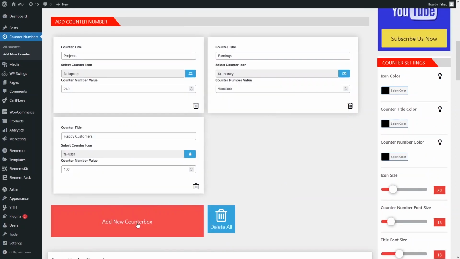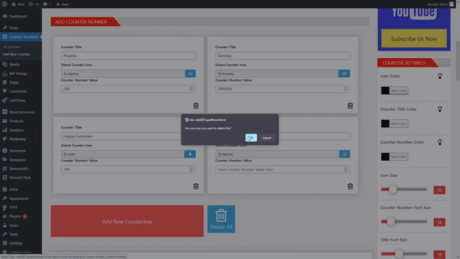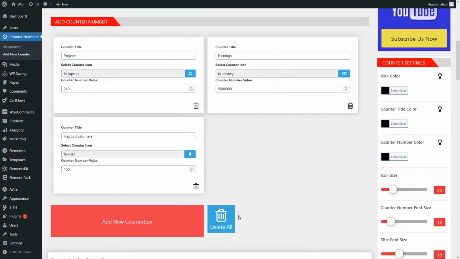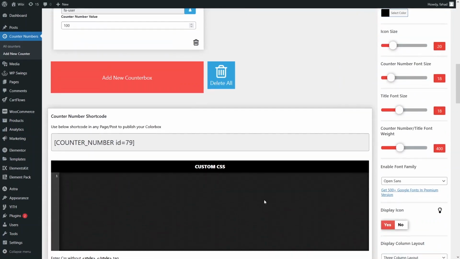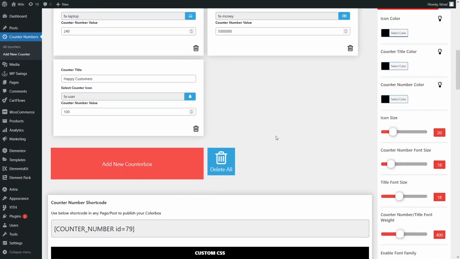You can even add a new counter box here if you want. Let's click on add new counter box and it will add a new counter box. But if you want to delete any counter box, you simply click on the delete icon here. I can also delete all the counter boxes by clicking on delete all. From here I need to copy this shortcode to use the counter number in any page of our WordPress. I think we are good enough here.